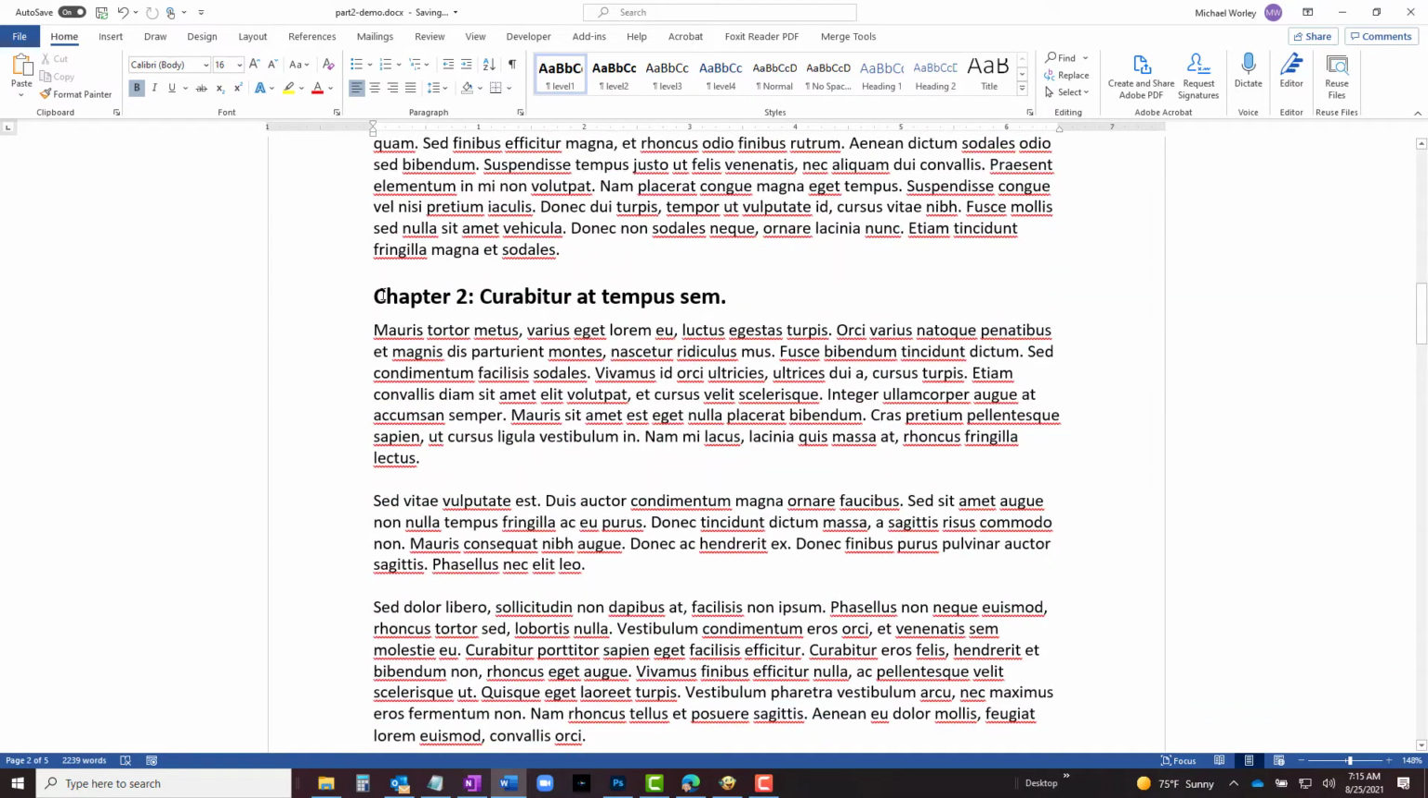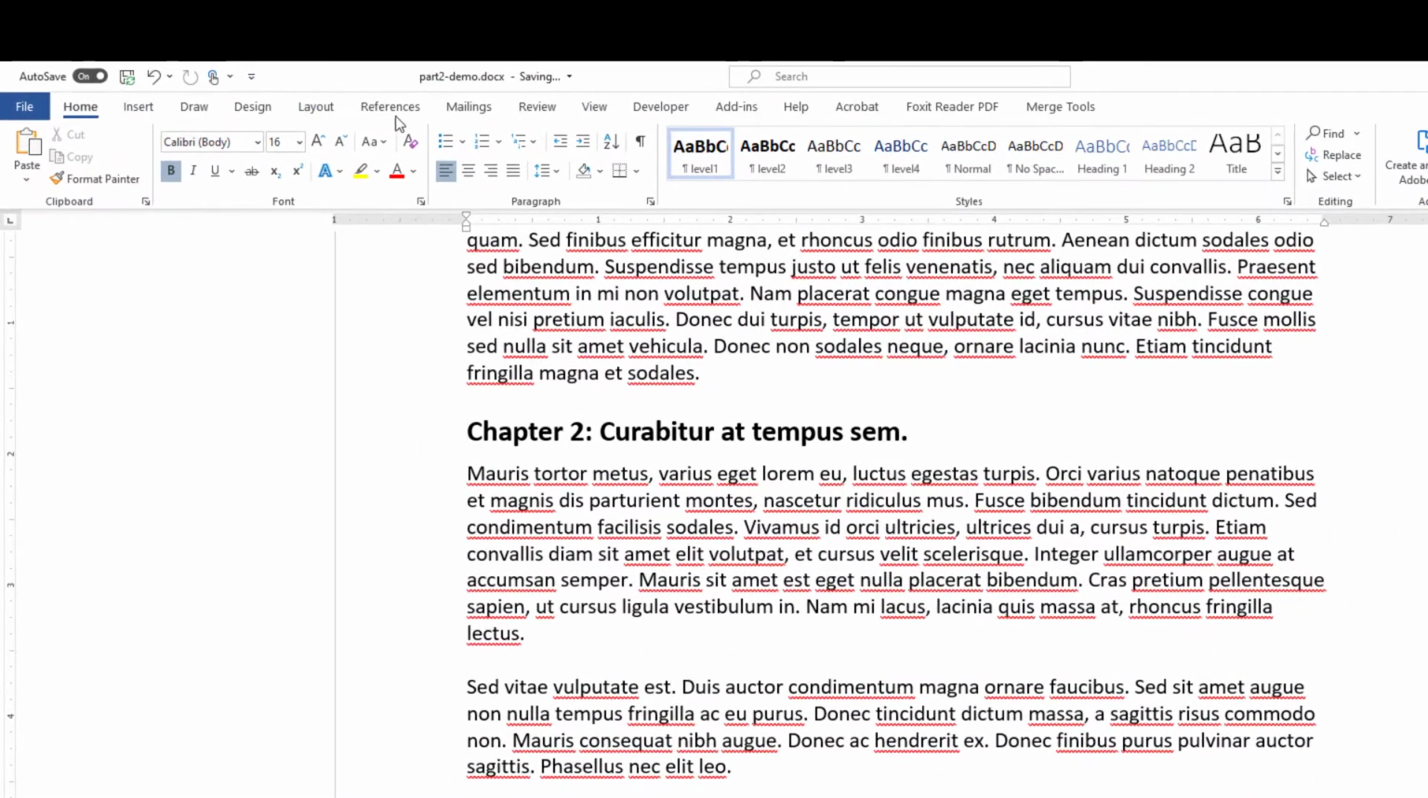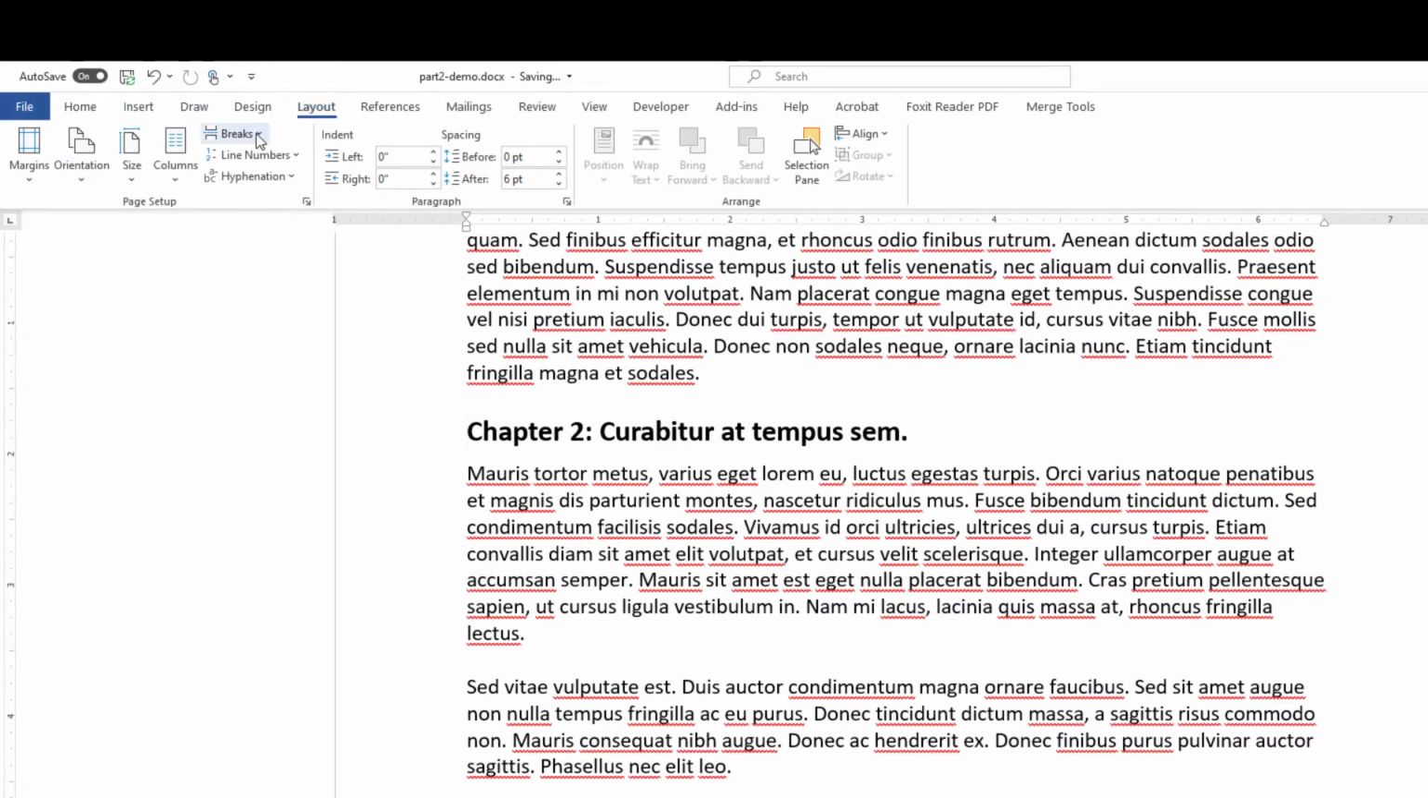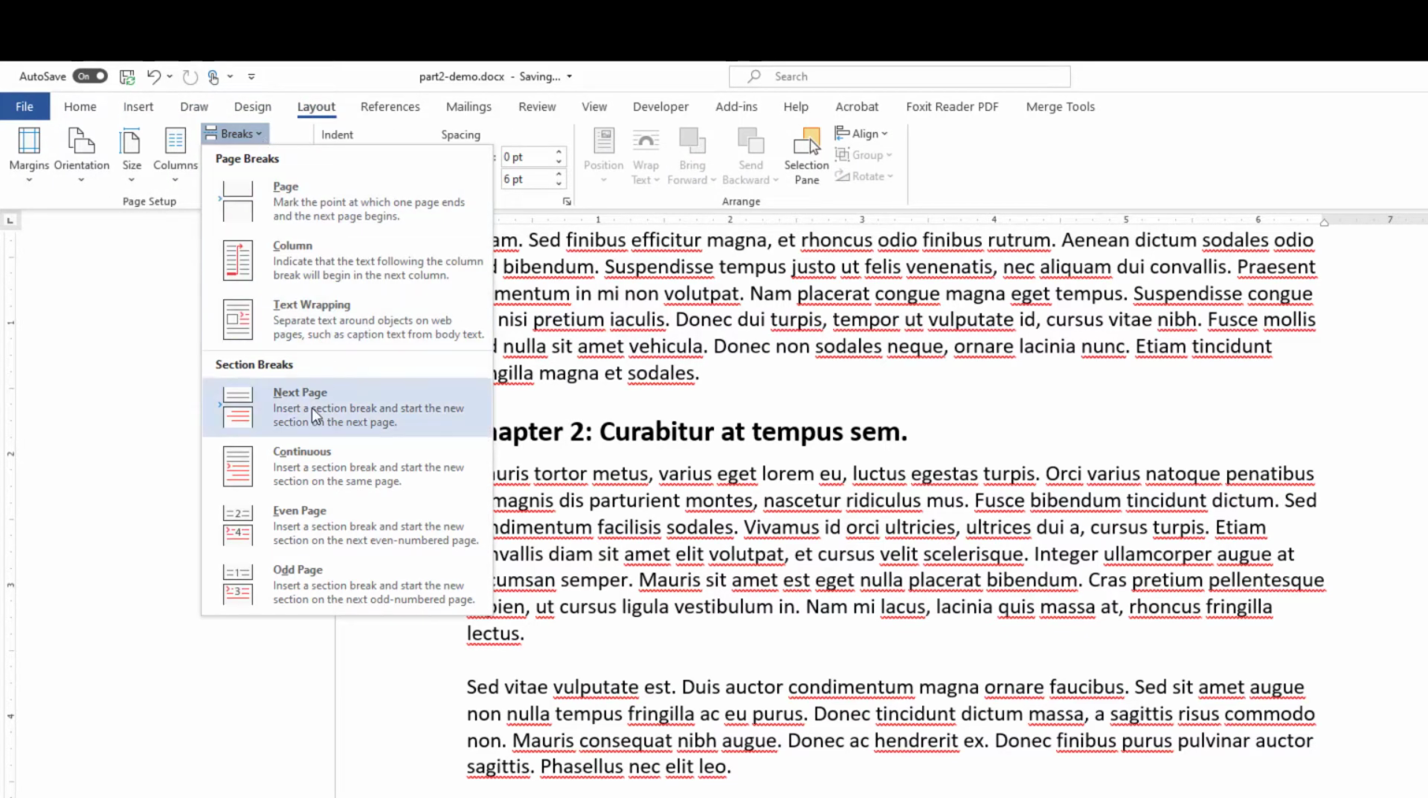We do this by placing our cursor right before the chapter title and selecting Breaks from the Layout tab in the ribbon. Choose a Next Page section break. This forces the chapter title to a new page and a new section.